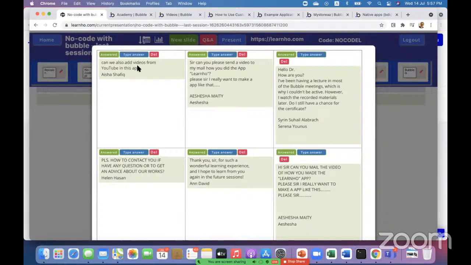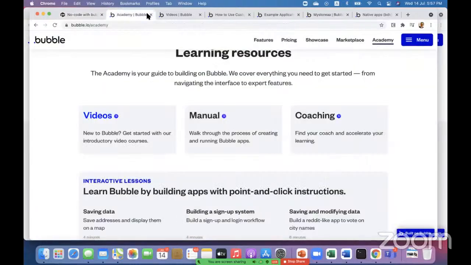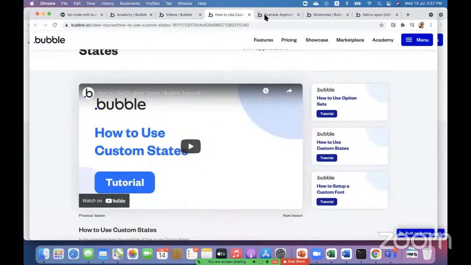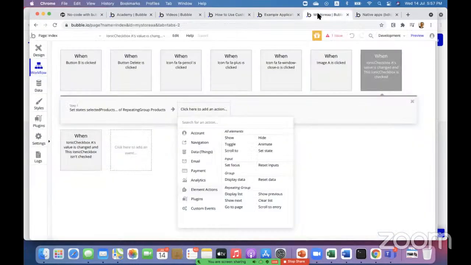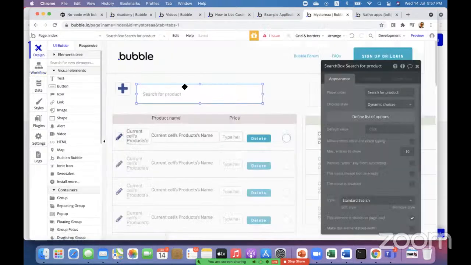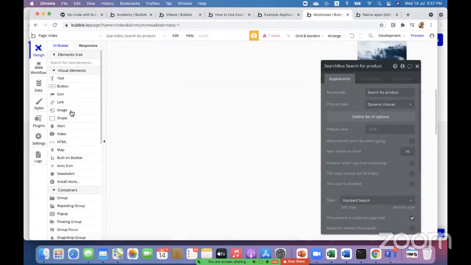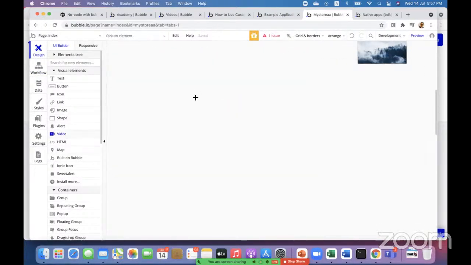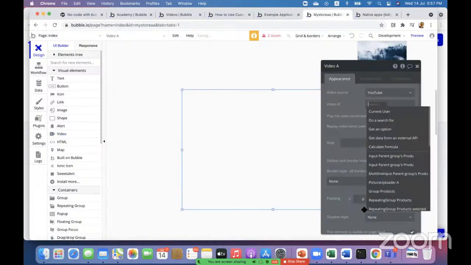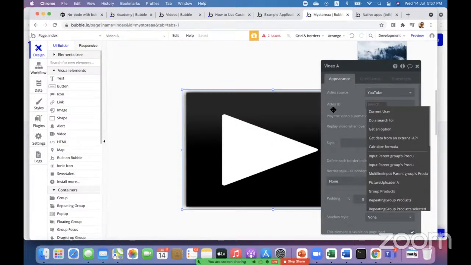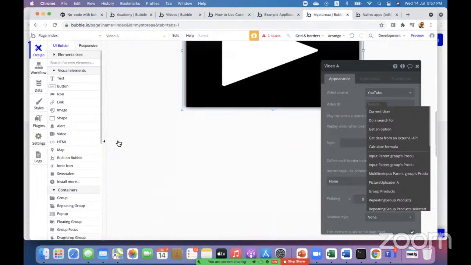Can we also add videos from YouTube? Yes, we did cover that in a previous session. If you remember, we discussed two or maybe three ways to do it. One is the video component. If you drag it and put it there, for it to work you need a video ID. You go to YouTube, take the last text in the link, and put it here, and the video will work. That's one way. The other way, you can maybe use HTML.